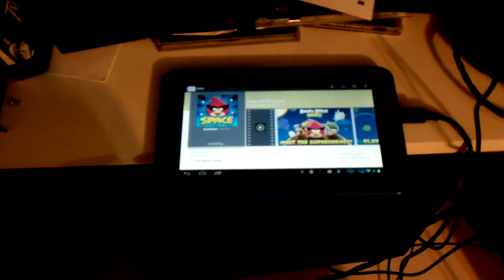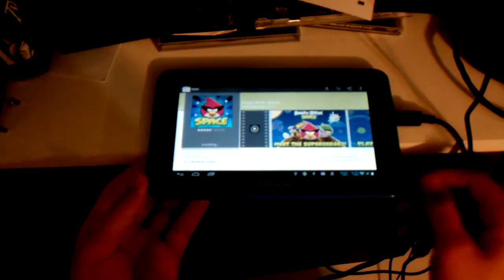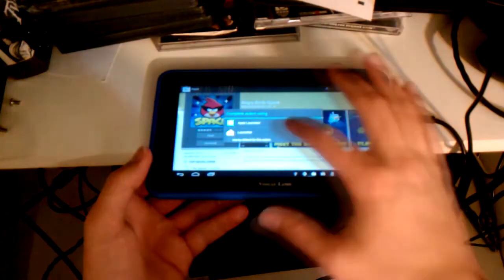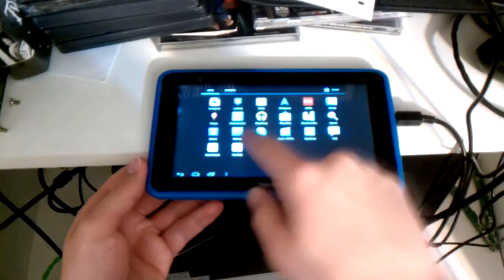And here it is in the market. Now, this is the spot where it would normally stop. Where I was telling it to install, it would just force close. But now I can install, and I can go ahead and navigate to and play some Angry Birds now.